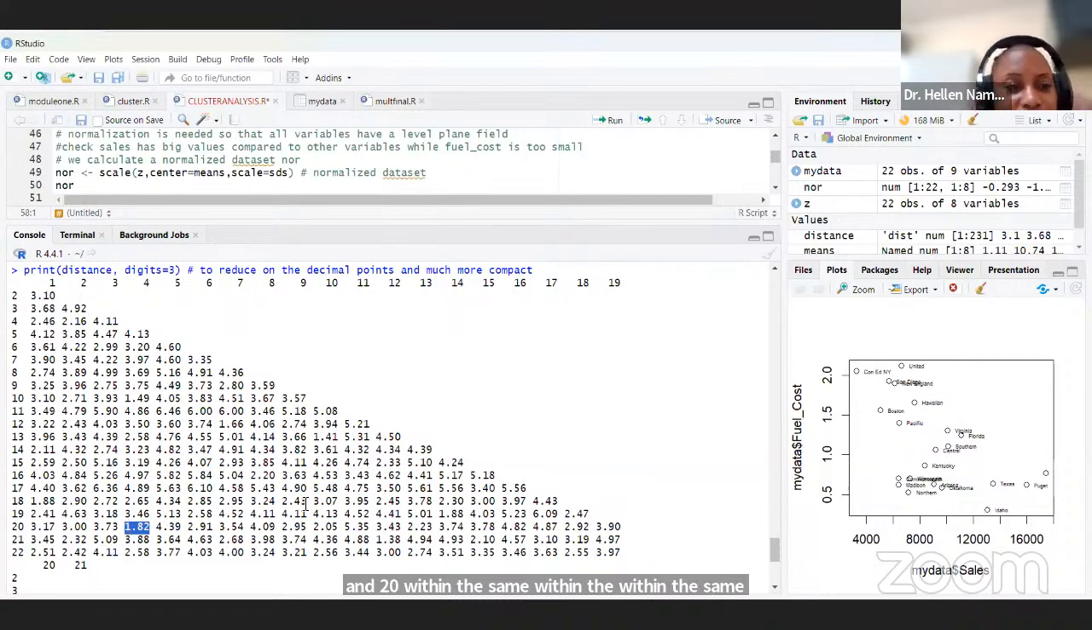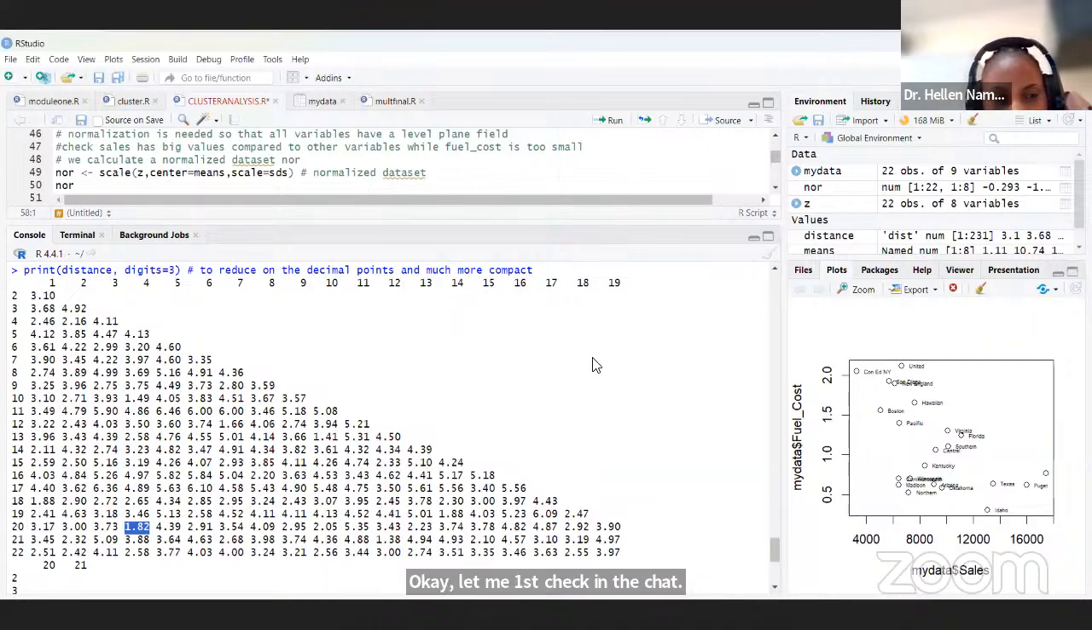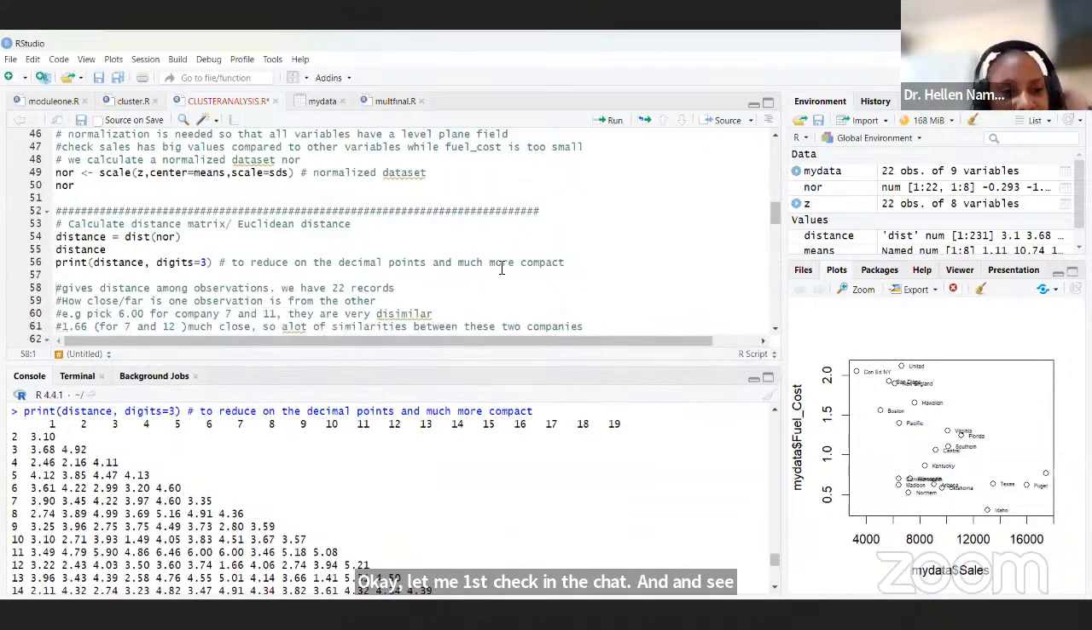Okay, let me first check in the chat and see if we've understood how to read the distance matrix.